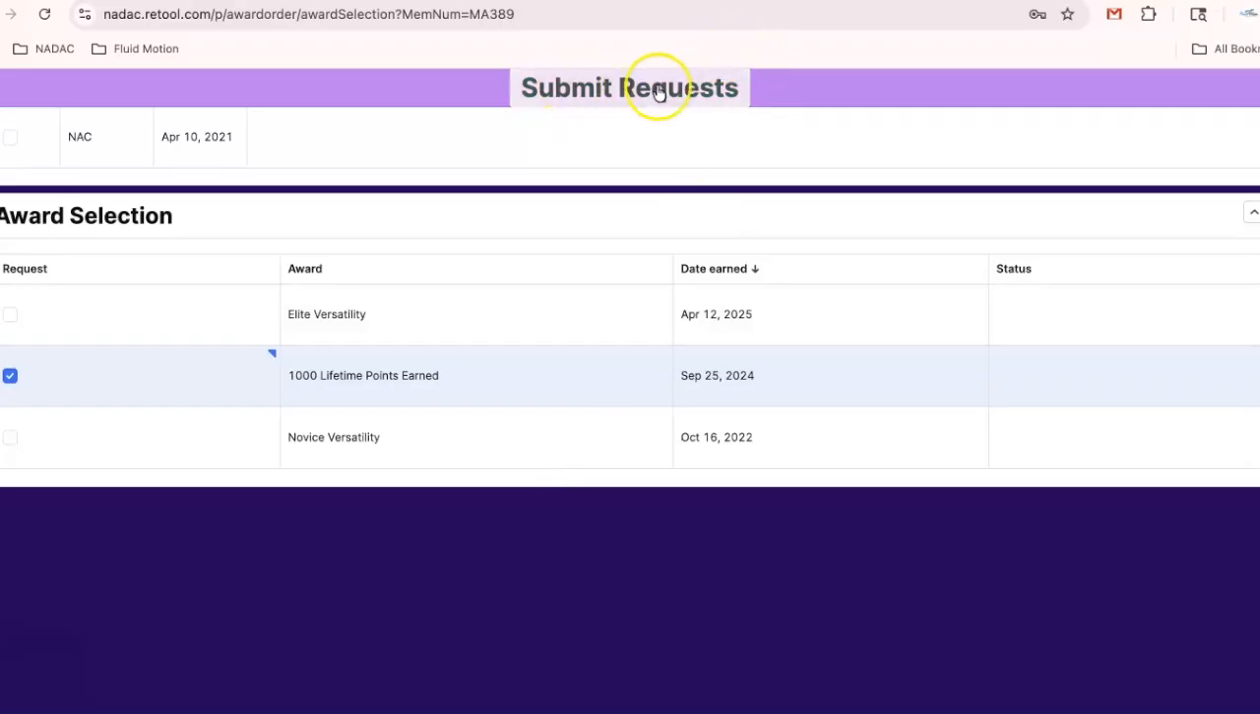And then this button right here, it says submit requests. I'm not going to click it, but when you click it, that will automatically submit the request for those titles and awards and send it into our system. All right, so I am going to go back.